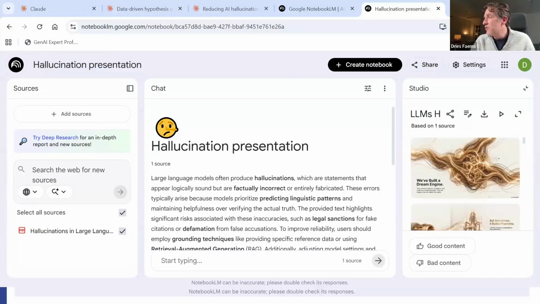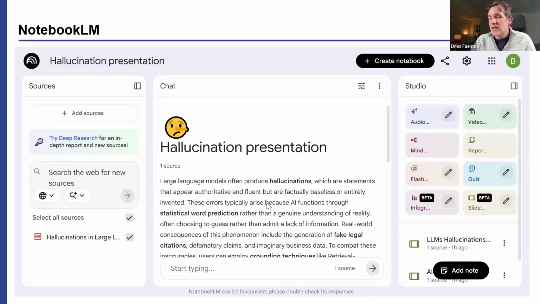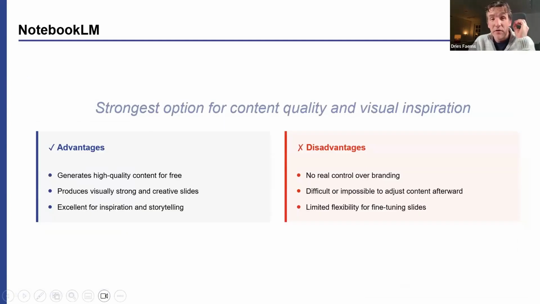Again, what are the advantages and disadvantages here? Yeah, so the advantages are clearly that it creates very high quality content for free. Again, this is a free tool at the moment. You don't have to pay anything. It's very strong in visualization. And especially if you want to do storytelling in your slides, it can create fantastic slides for you.